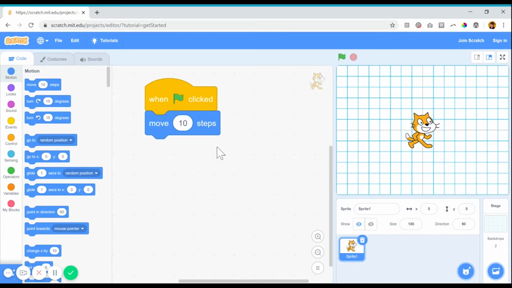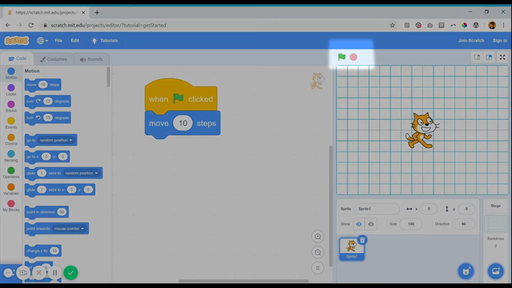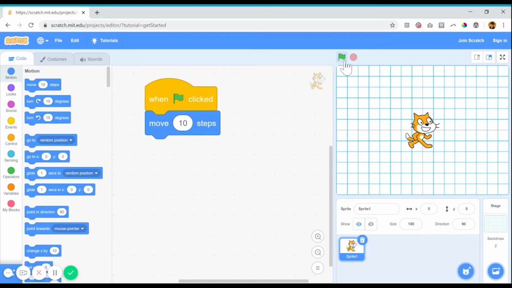This block is called the stack block, and you'll see that there's a notch on the top and a bump on the bottom, so another block could connect to it as well. So we snap these blocks together to make a script, and then we click on the green flag to run our program. When I click the green flag, as you watch the stage, you'll notice a tiny bit of movement by the cat. Not a significant amount, but a bit.